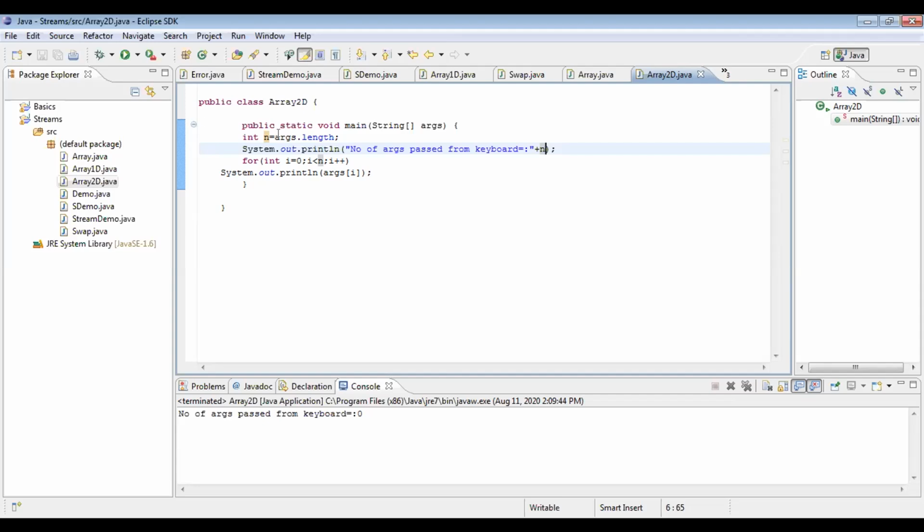So how to provide? Let us study the program. You understood the meaning of this? int n equals args dot length. You need not give args every time. You can give any name here. ASDF also will work. Any name, any word you can write. I am writing word. So you have to give word dot length here. Is it the array name or not?